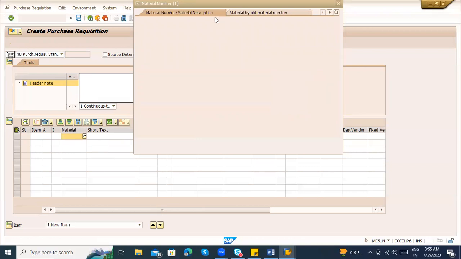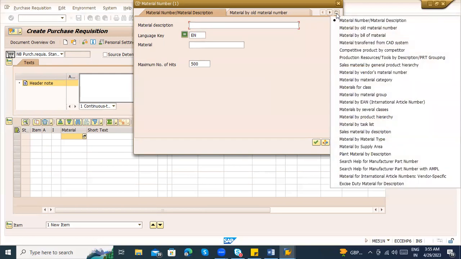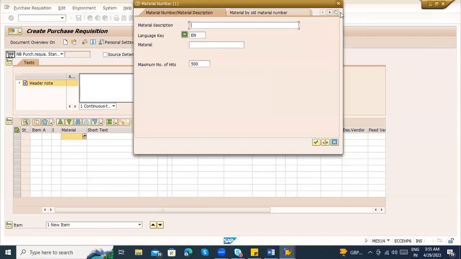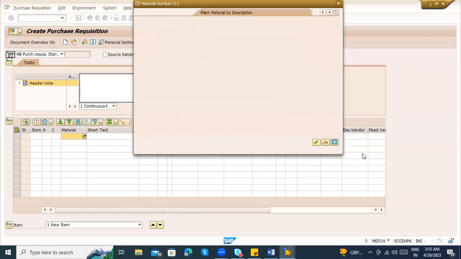Since so many people are creating materials, I don't want to see all the plants. I just want to see my plant's materials. In that case, we can select here plant material by description. You can see the option here. You can click on it and click on plant material by description.